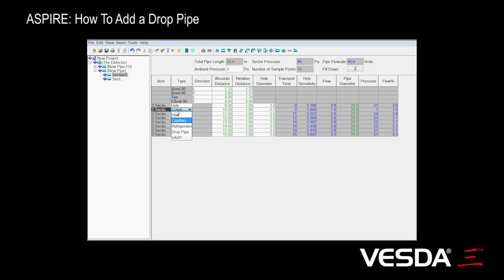So just be aware that drop pipes are quite a useful thing, but they need to be treated as basically the equivalent of a capillary. You don't put more than one sample point in those drop pipes, and that includes the end caps. If you've got an end cap, you can't put any more holes unless you block up that end cap.